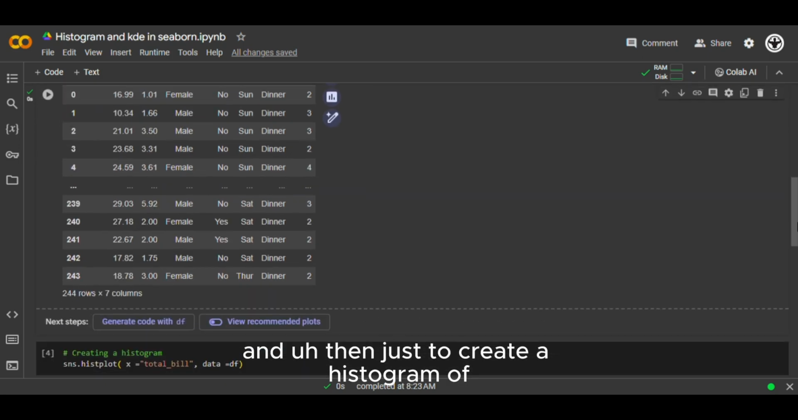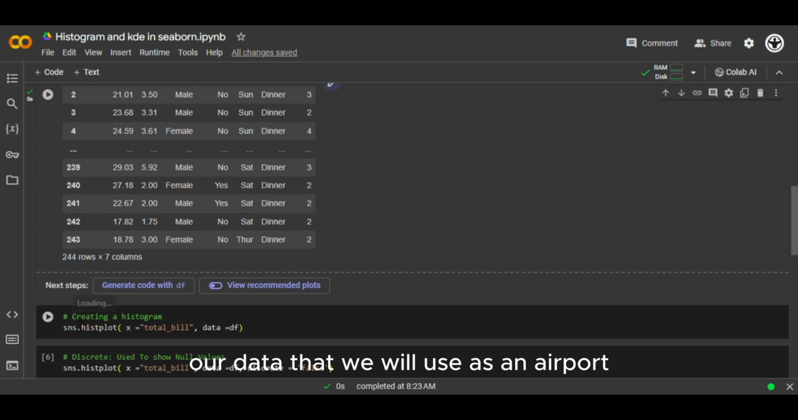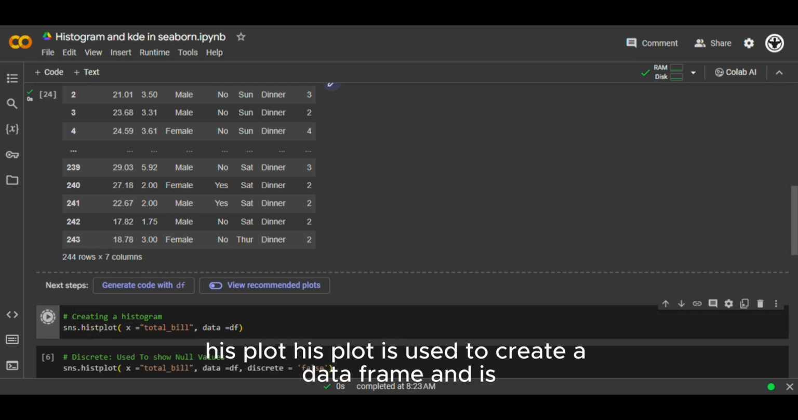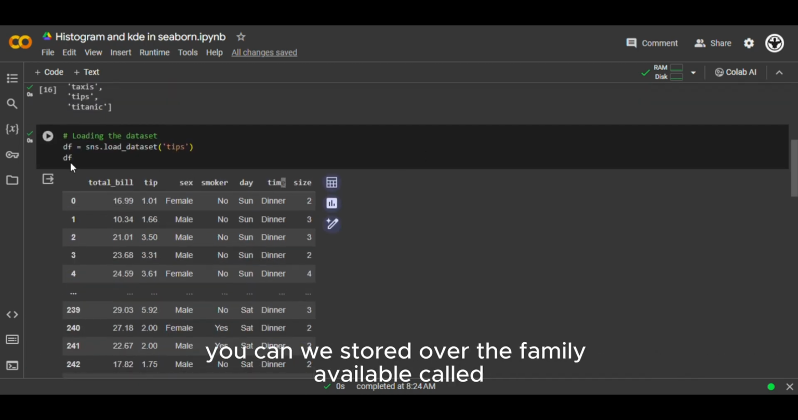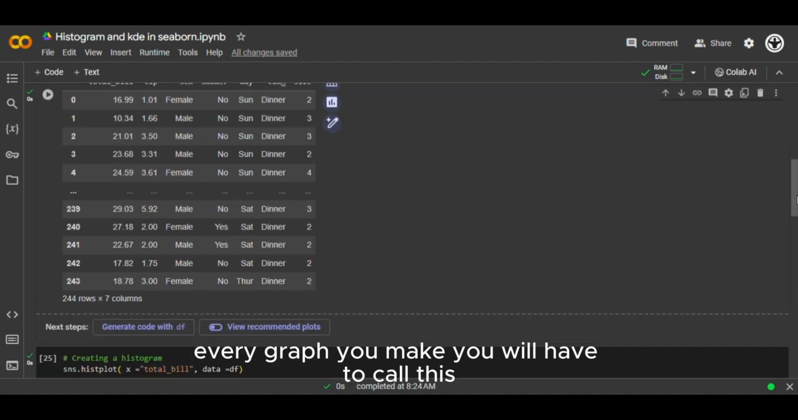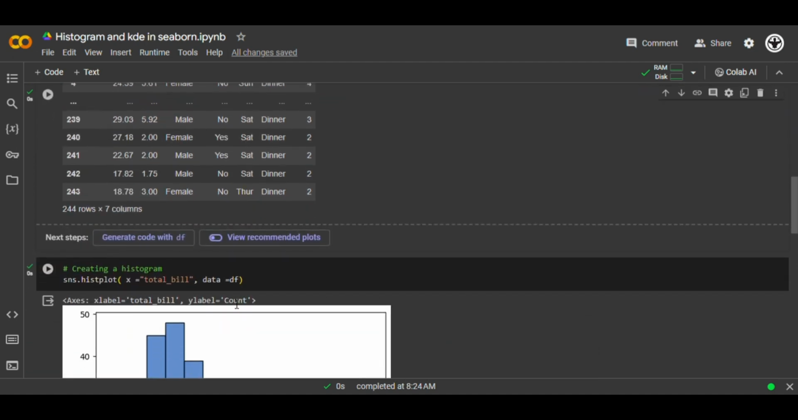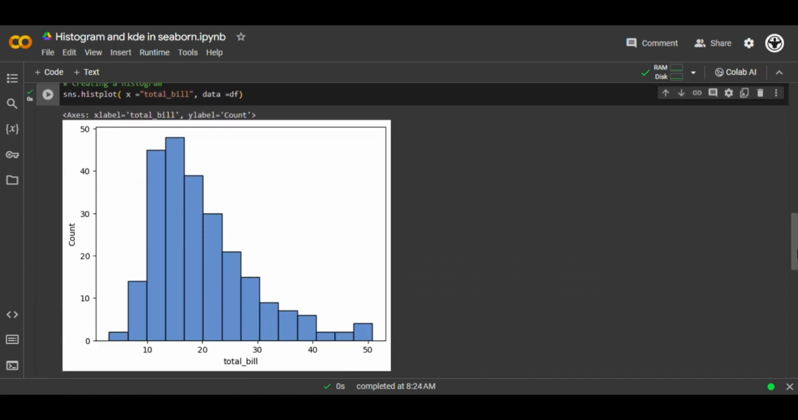And then just to create a histogram of our dataset, we will use sns.histplot. Histplot is used to create a histogram, and don't forget to call our data frame. We stored our data frame in a variable called df. In Seaborn, with every graph you make, you will have to call this data frame, otherwise it just won't work. So if we create a histogram, this shows us a histogram based on the total bill.